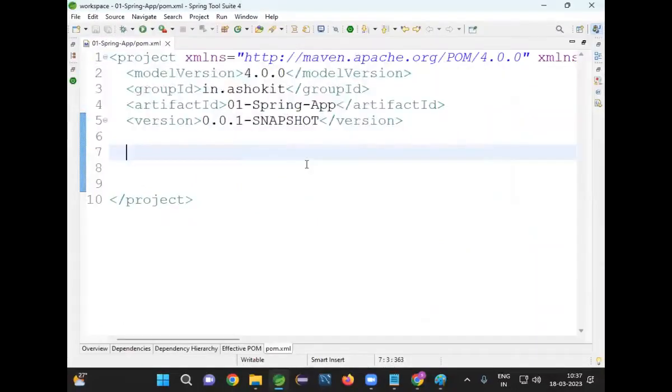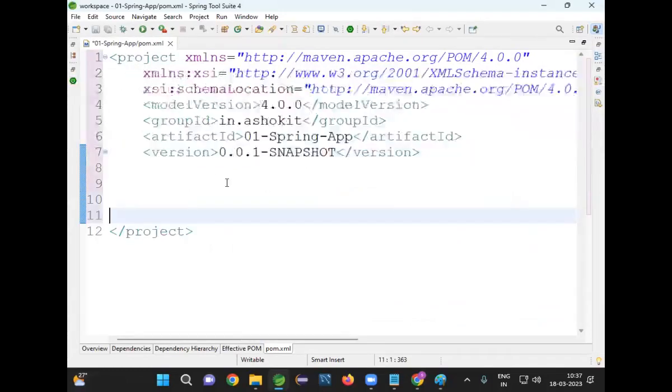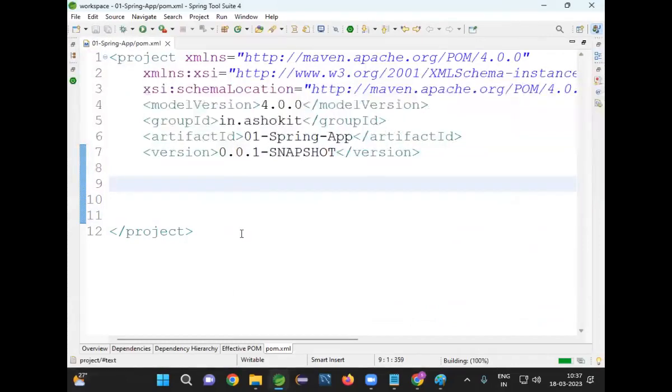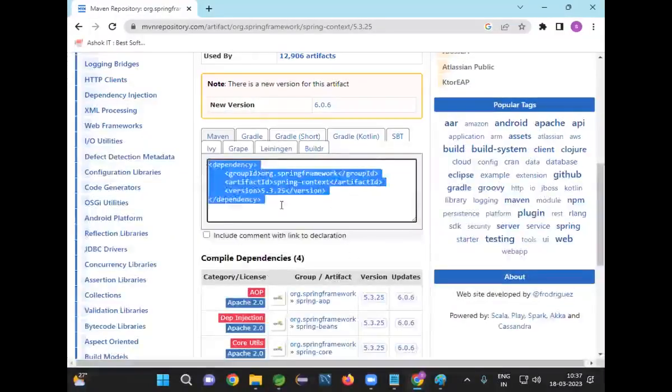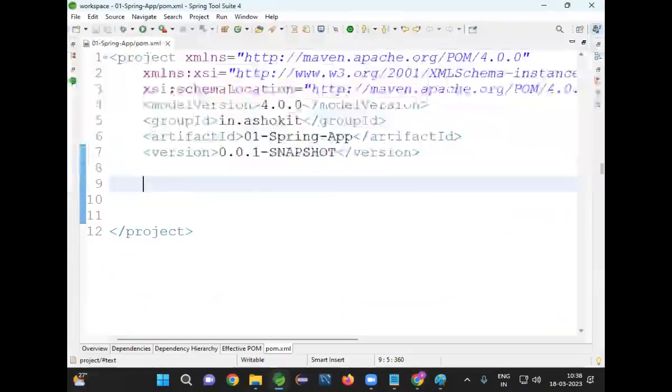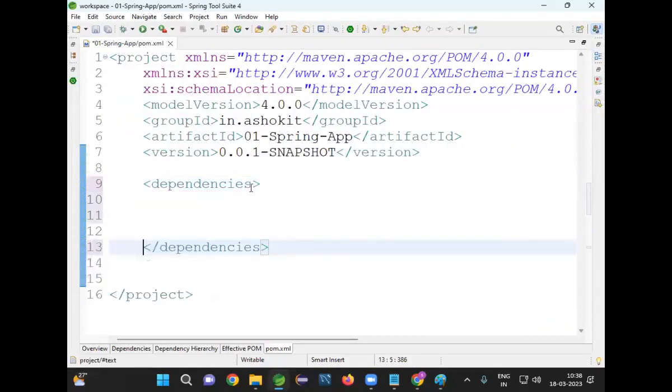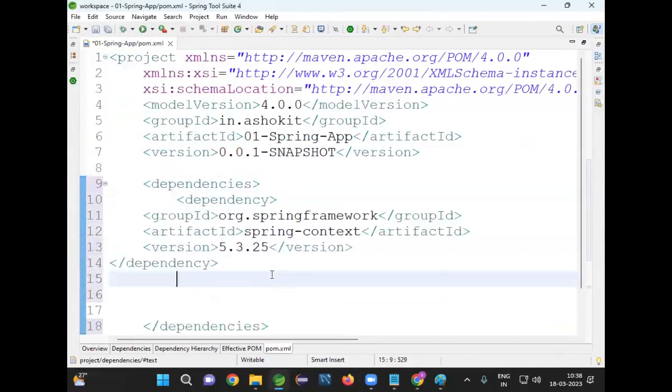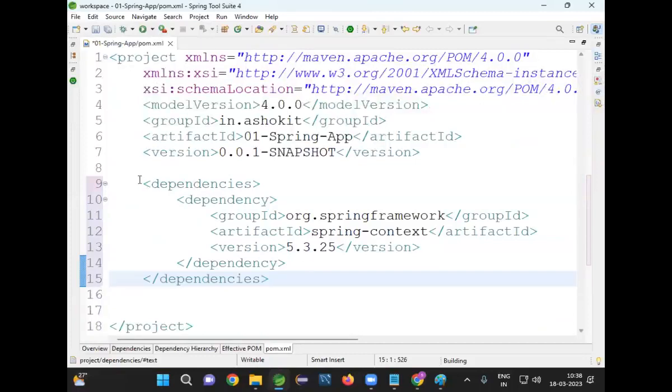Right. So here I have pom.xml. I copied that dependency, guys. From which website am I taking the dependency? MVN repository. From the MVN repository, I copied that. Now here we need to add dependencies. In that we are configuring our dependency. Now, when I save this file, it will download the Spring context jar file. It will add the jar file to the project build path.